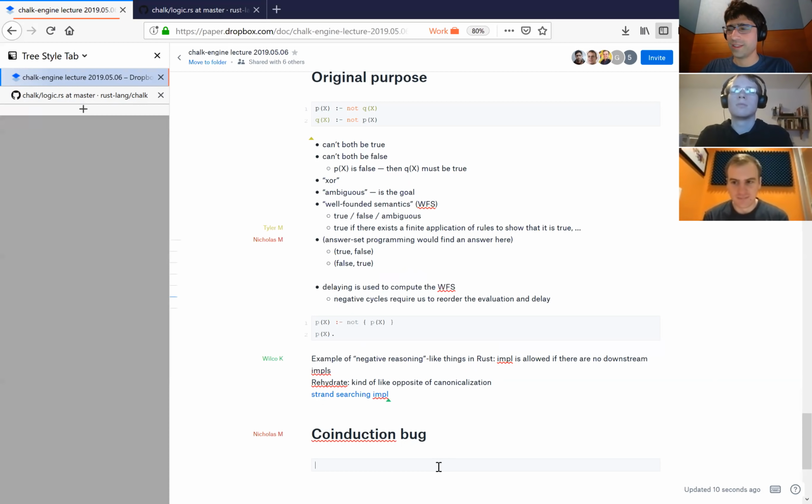The TLDR is that we don't do it right. But it's the same kind of thing where, basically, co-induction means cycles are okay. It's the short version. And we decide that a cycle is okay, so we treat it like a successful answer. But actually, that might be a little premature.